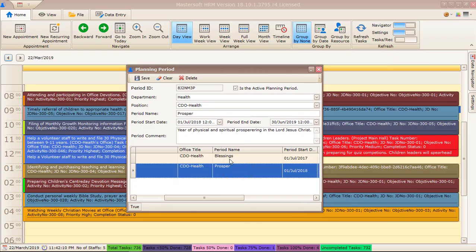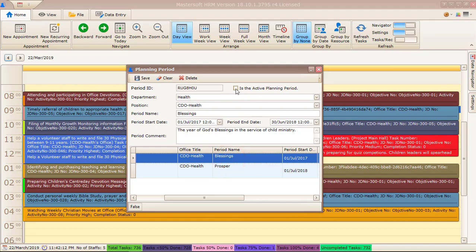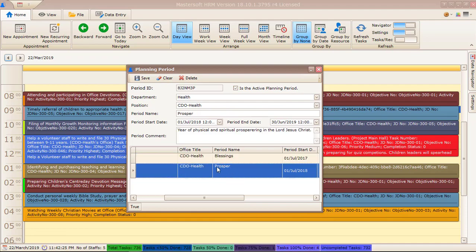And there is a checkbox here. When you select it, you are informing the system that this is the active planning period right now. So for our case here, we have Prosper, and when you select it, you see that the checkbox is checked to indicate that this is the active planning period. That is from 1st July 2018 to 30th June 2019.